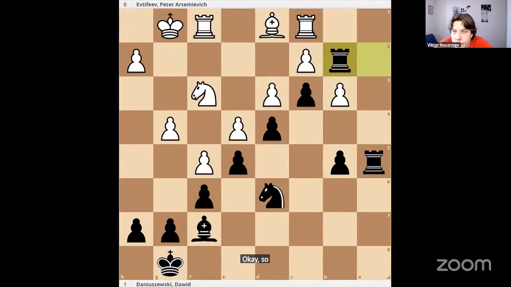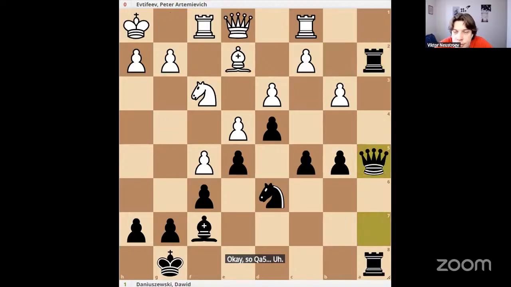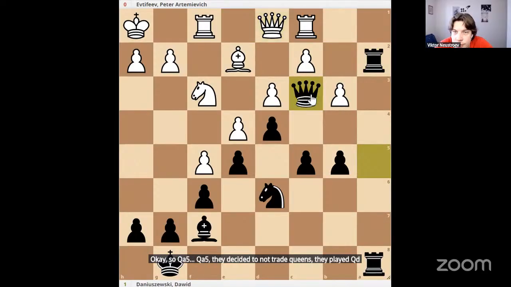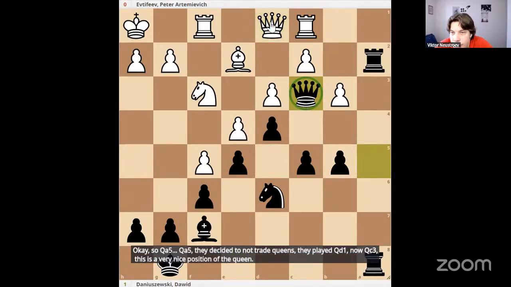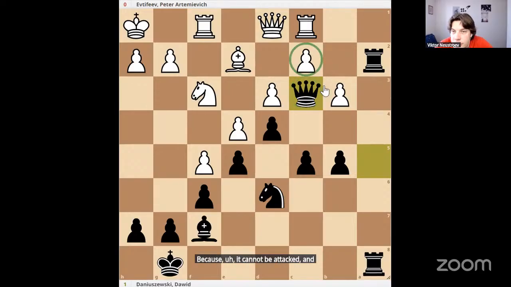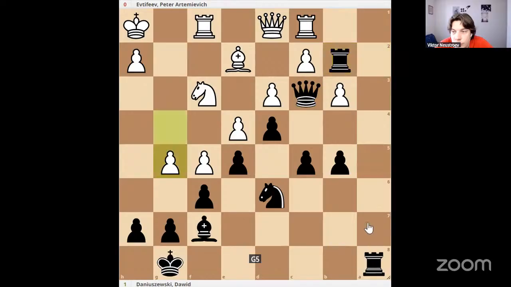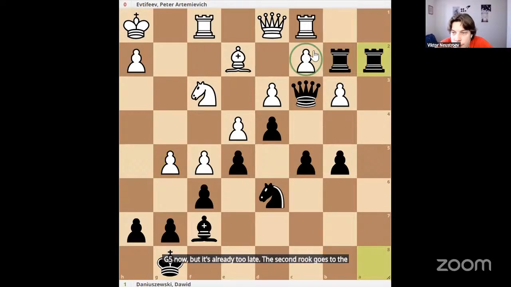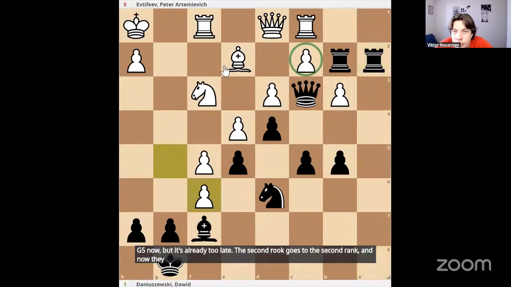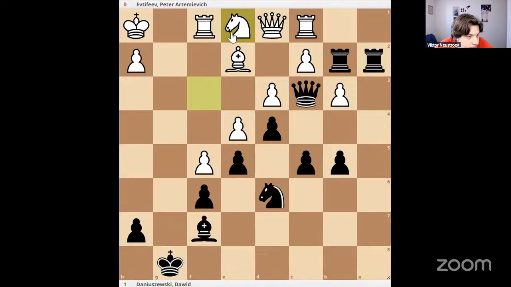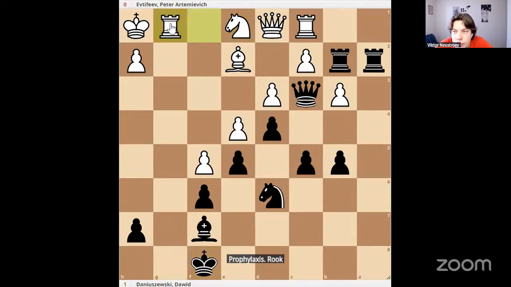Okay, so queen a5. Queen a5, they decided to not trade queens. They played queen d1. Now queen c3. This is a very nice position of the queen because it cannot be attacked and it puts pressure on c2. Well, g4, still a counterplay. g5 now, but it's already too late. The second rook goes to the second rank, and now they have to play knight e1. Prophylaxis. Rook g1 was played, and how to play in this position.